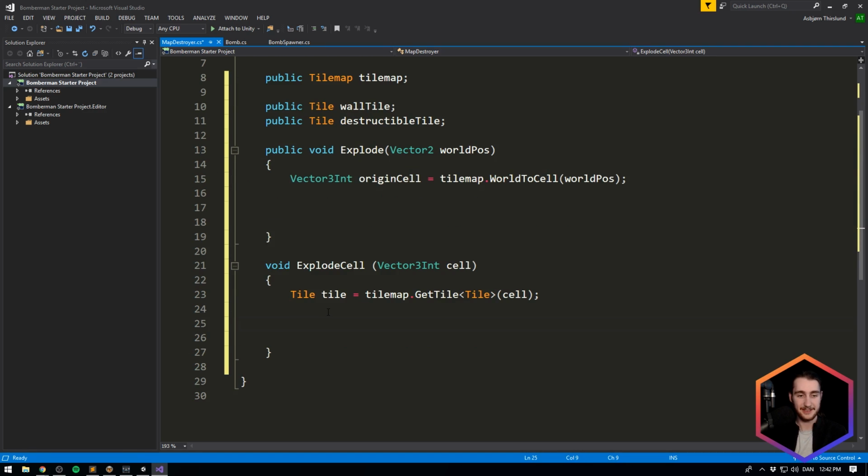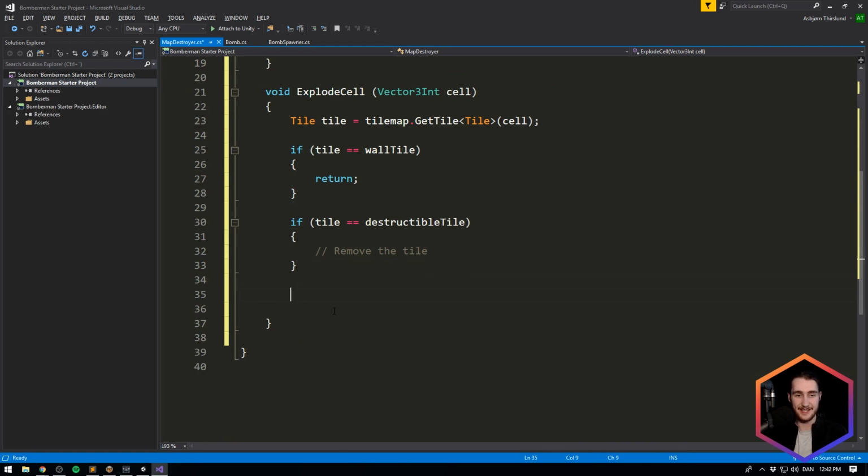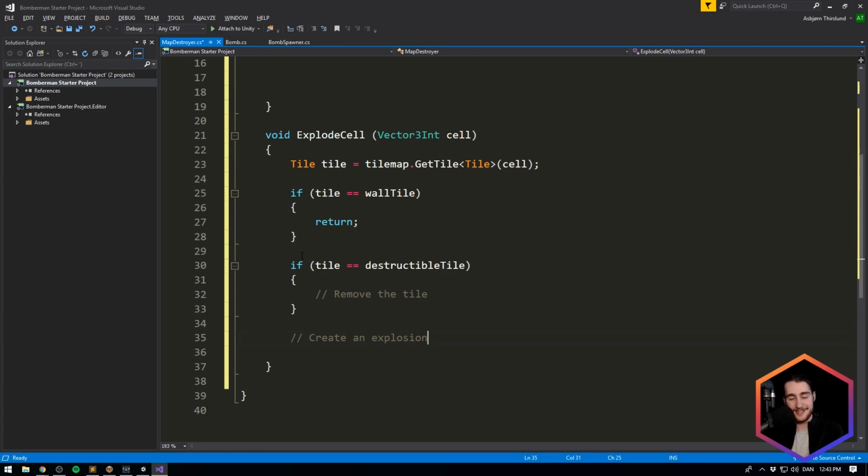And then down here we can simply check if the tile that we're looking at, so if tile is equal to wall tile, well then we don't want to do anything because we cannot destroy walls, so we're simply going to return out of the function. We can also check if the tile is equal to a destructible tile, in which case we are going to remove the tile. I'm going to show you how to do that in a second. And then finally, if it's not a wall tile, but if it's a destructible tile or there is no tile, well then we want to go ahead and create an explosion on the tile, and then we can simply end the function. So this is how we would construct it.